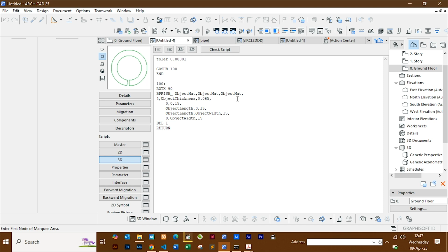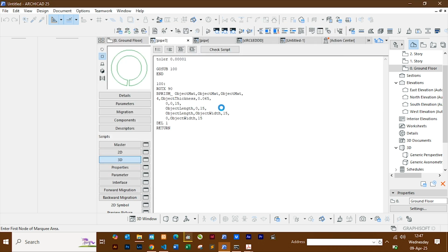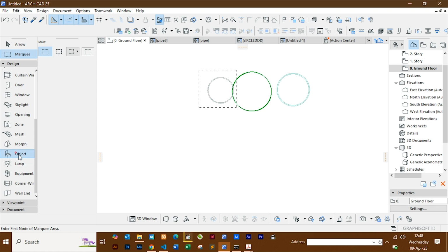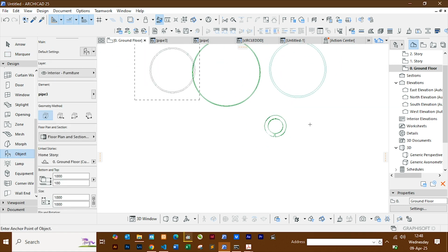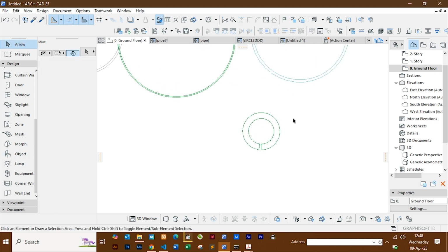We save this. Let's call it pipe 3. Okay. Go to the ground. Click. You see, we already have another pipe thing. But now, let's have a look.